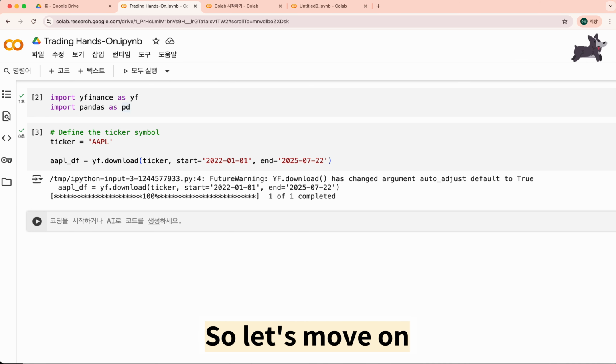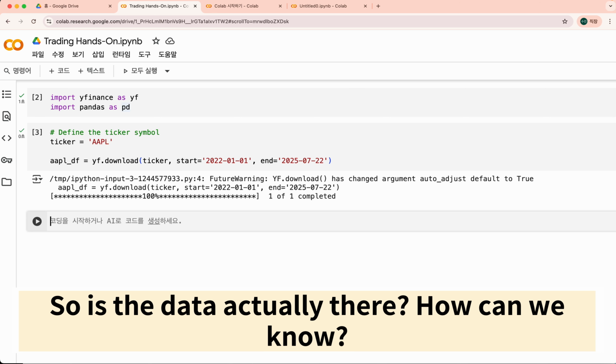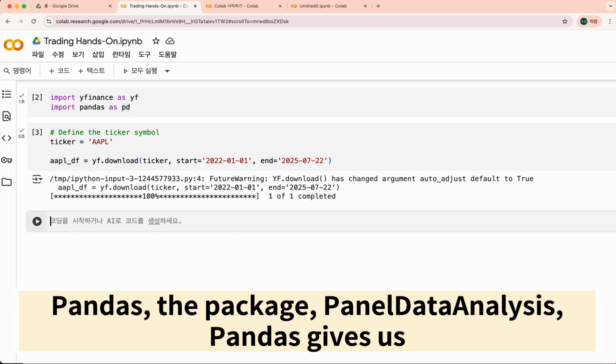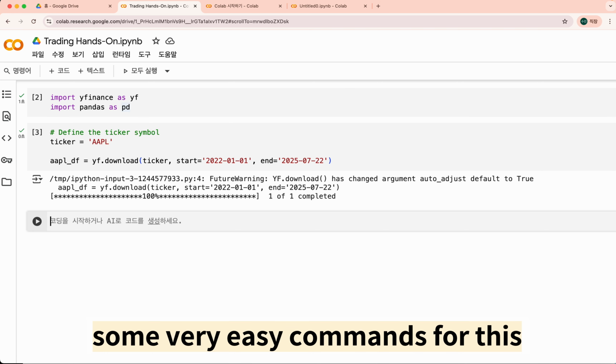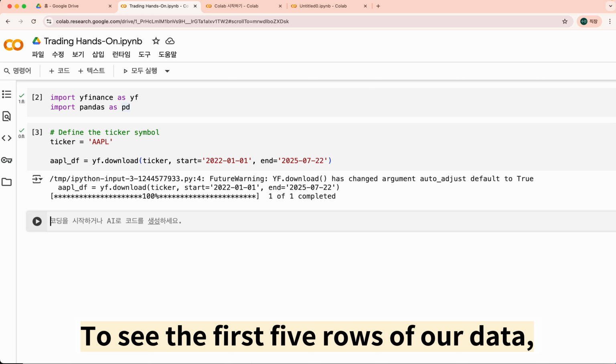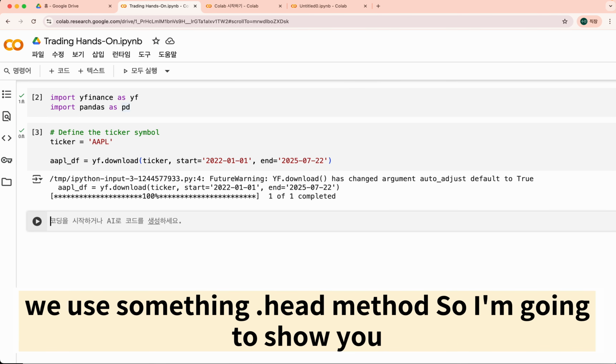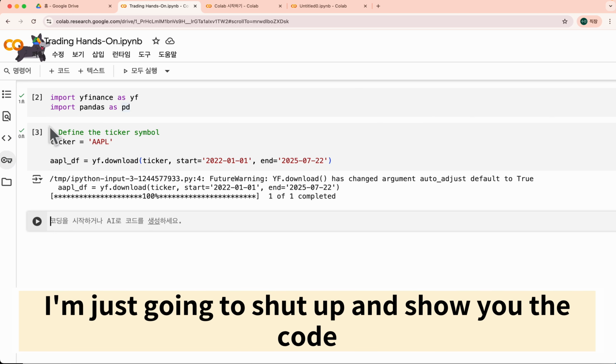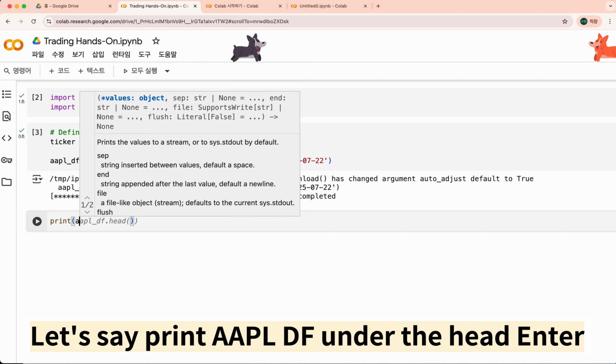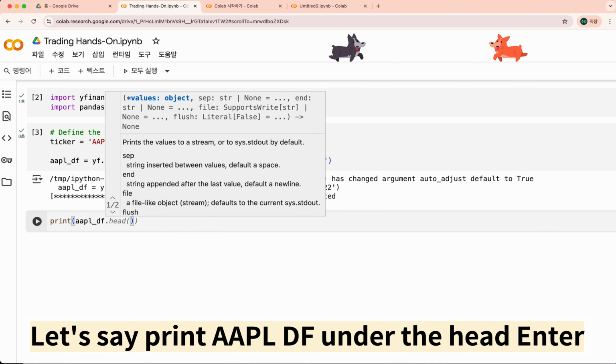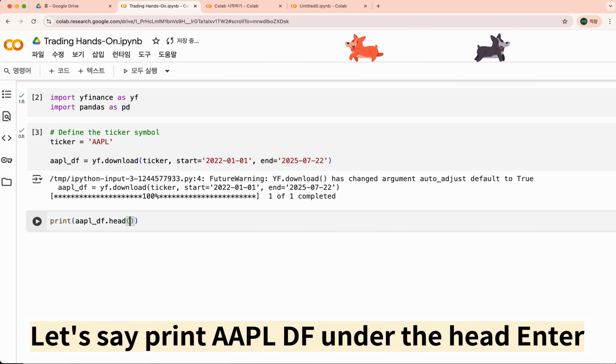So let's move on. Is the data actually there? How can we know? Pandas, the package for panel data analysis, gives us some very easy commands for this. To see the first 5 rows of our data, we use the .head method. I'm just going to shut up and show you the code. Let's say print AAPL_DF.head and Shift Enter.